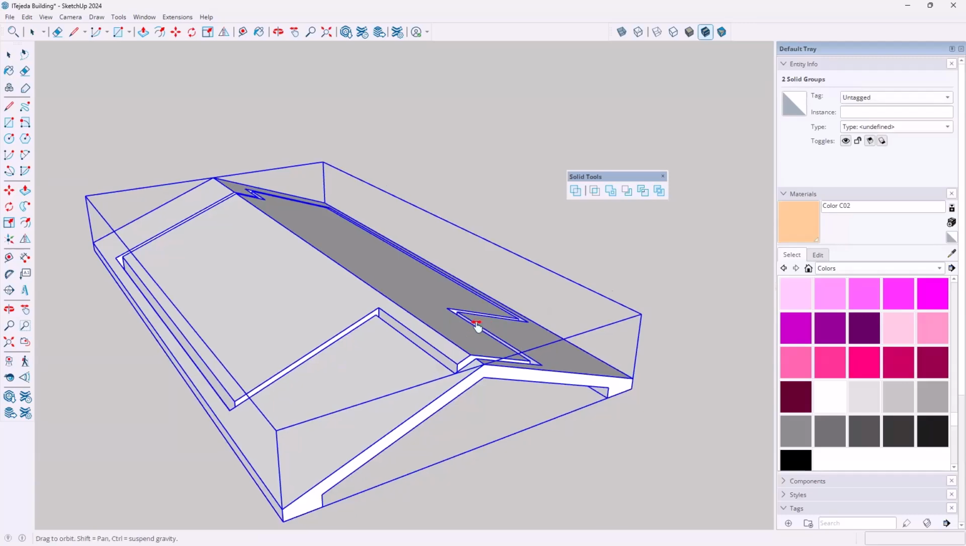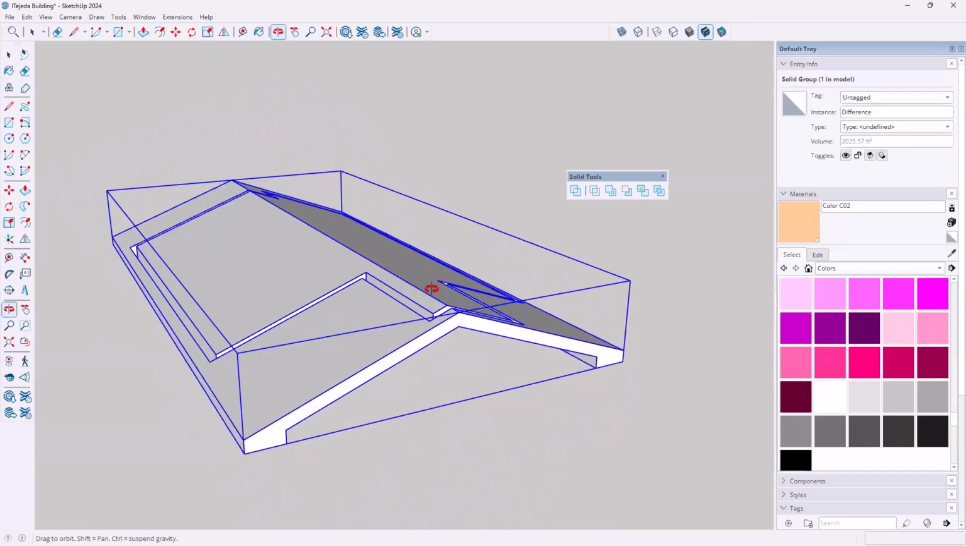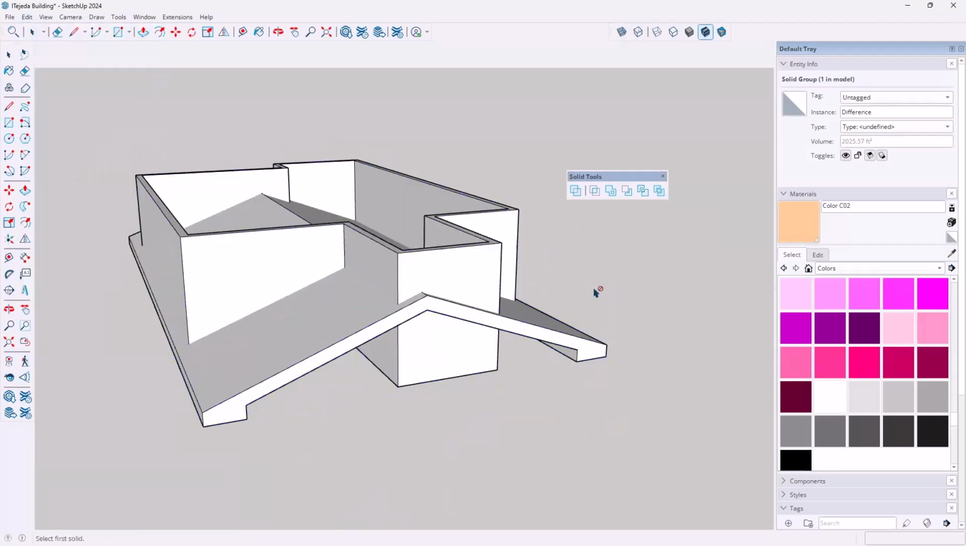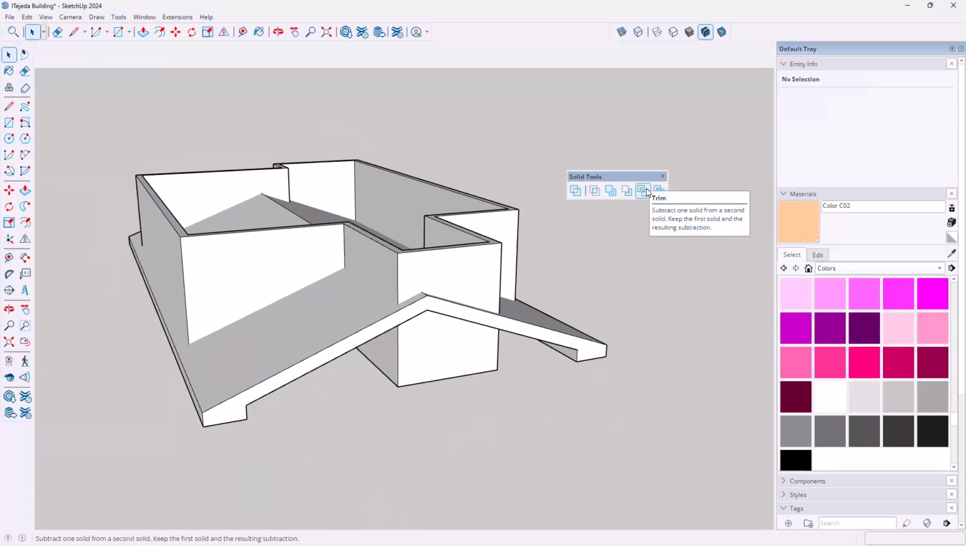Notice what it's done. It's actually left a hole right in the middle there. That's not the results I wanted. So I'm going to edit, undo that. Okay, tap the escape key and tap the space bar. I'm going to see if I can use this trim. It says subtract one solid from a second solid, and it keeps the first solid and the resulting subtraction.